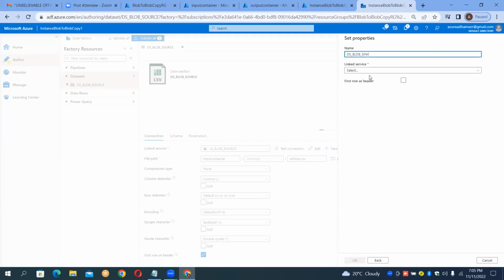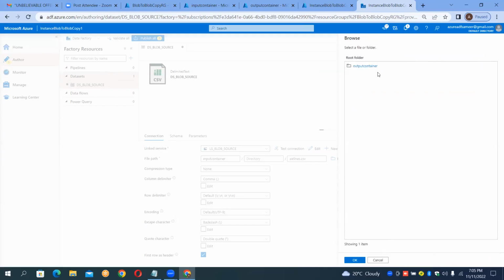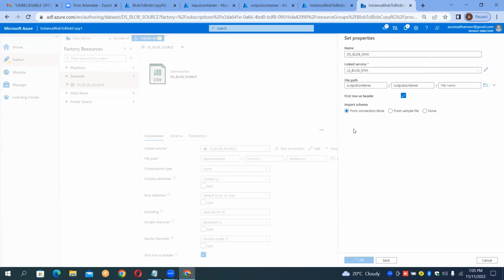That's it guys. Select the linked service. But this time you have to select the linked service called what? Blob sink. And now click on the first row as the header. Same process. So this time select the output container. But the output container does not have anything. Double tap, nothing is there. Click on OK. Okay, that's it guys.